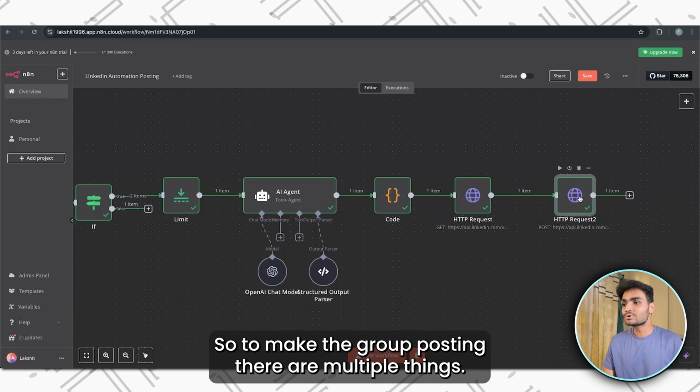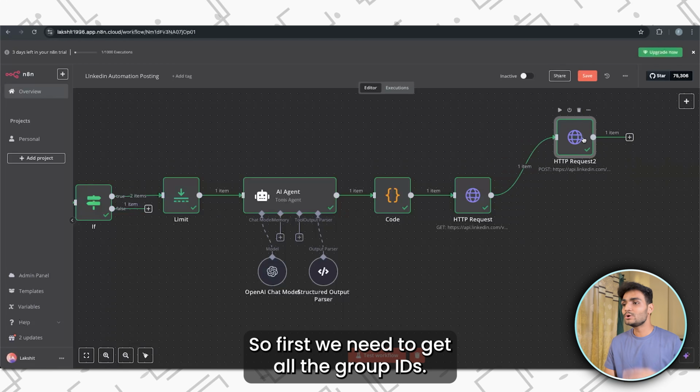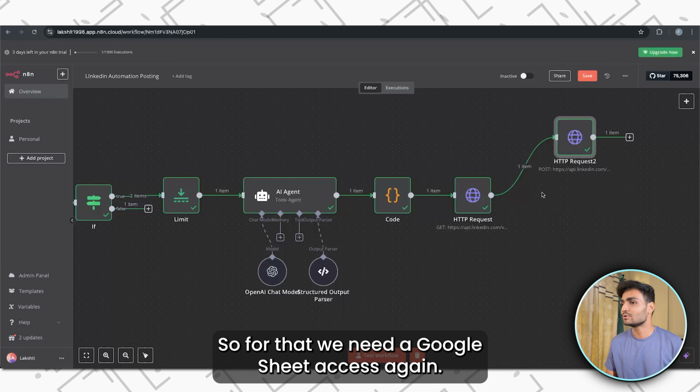So to make the group posting, there are multiple things. First, we need to get all the group IDs. So for that, we need Google Sheet access again.